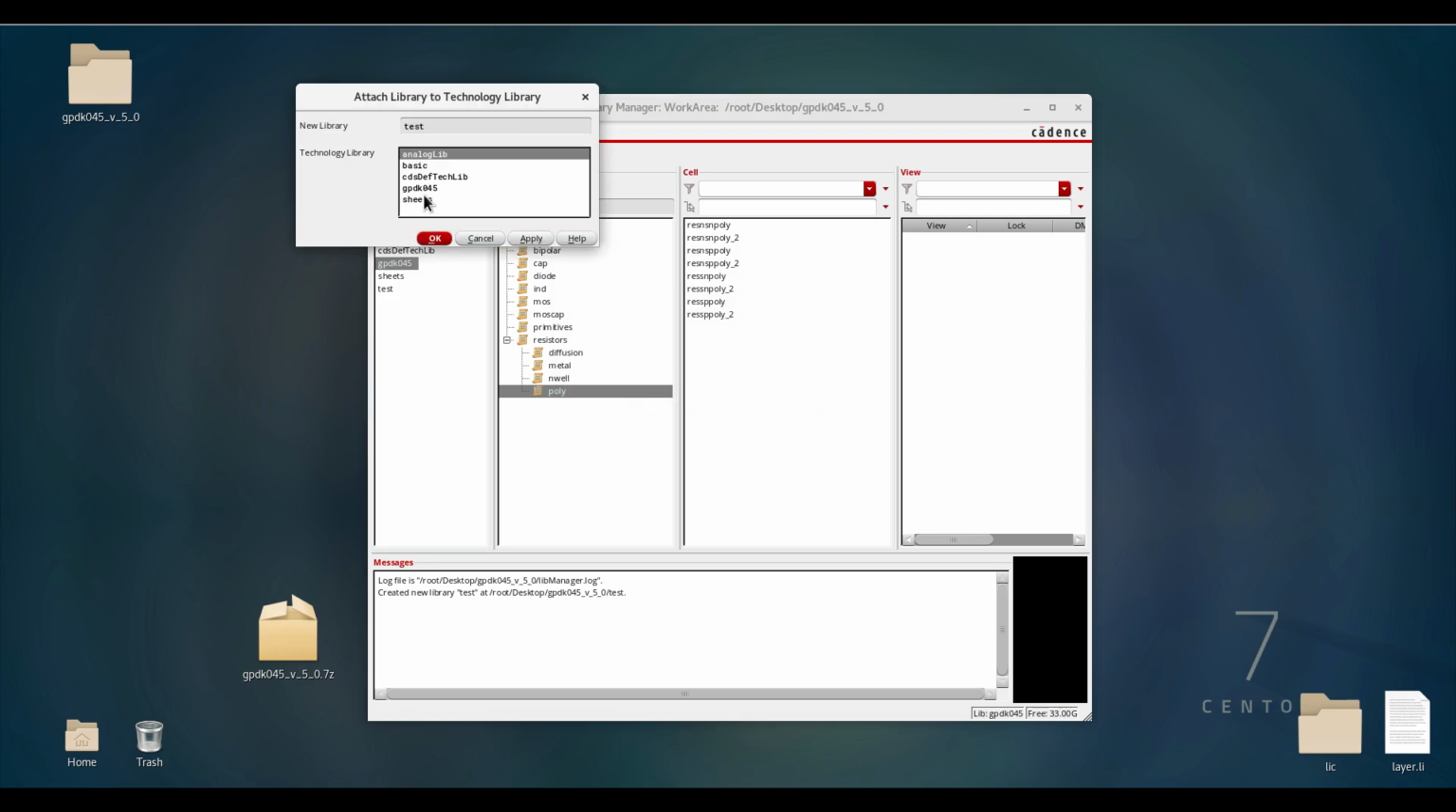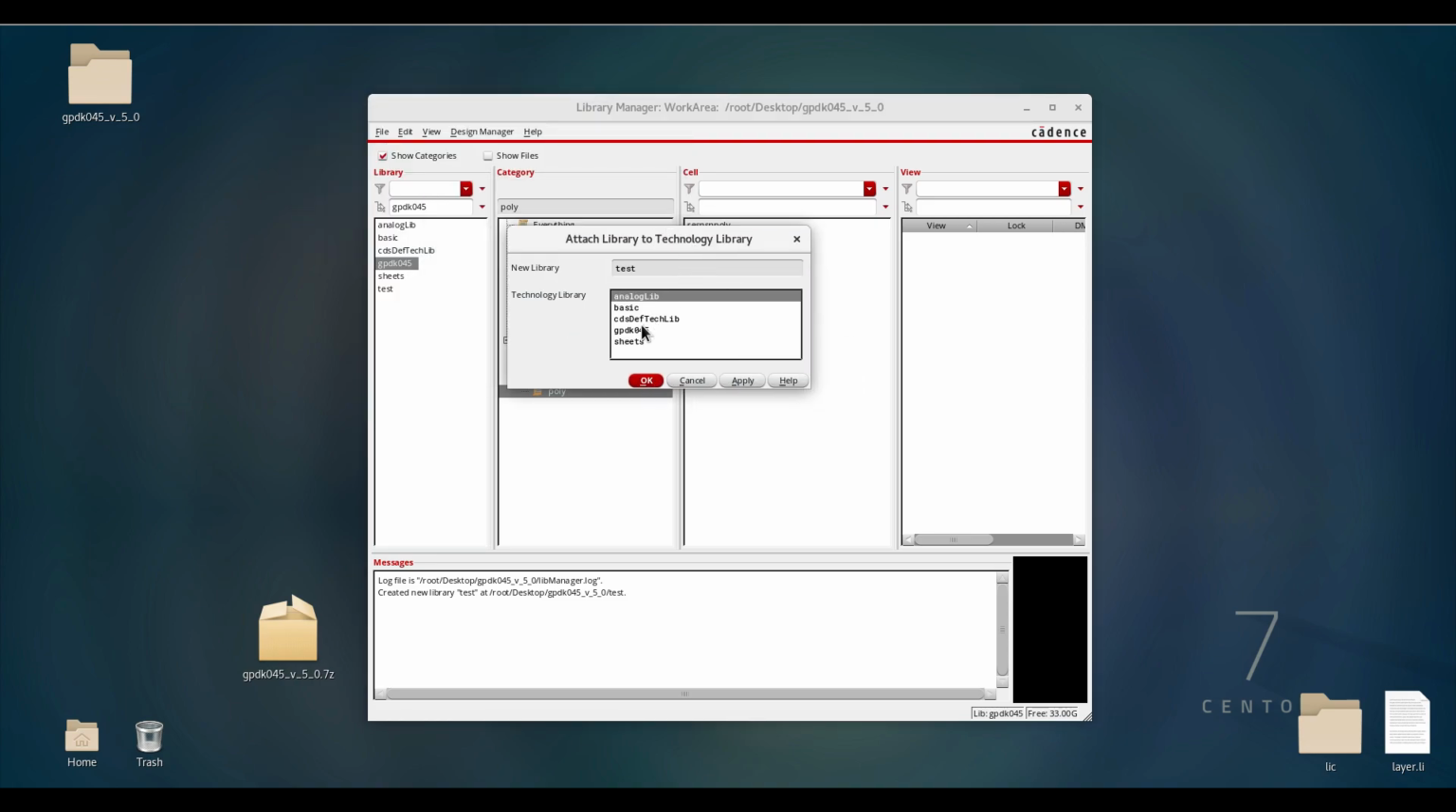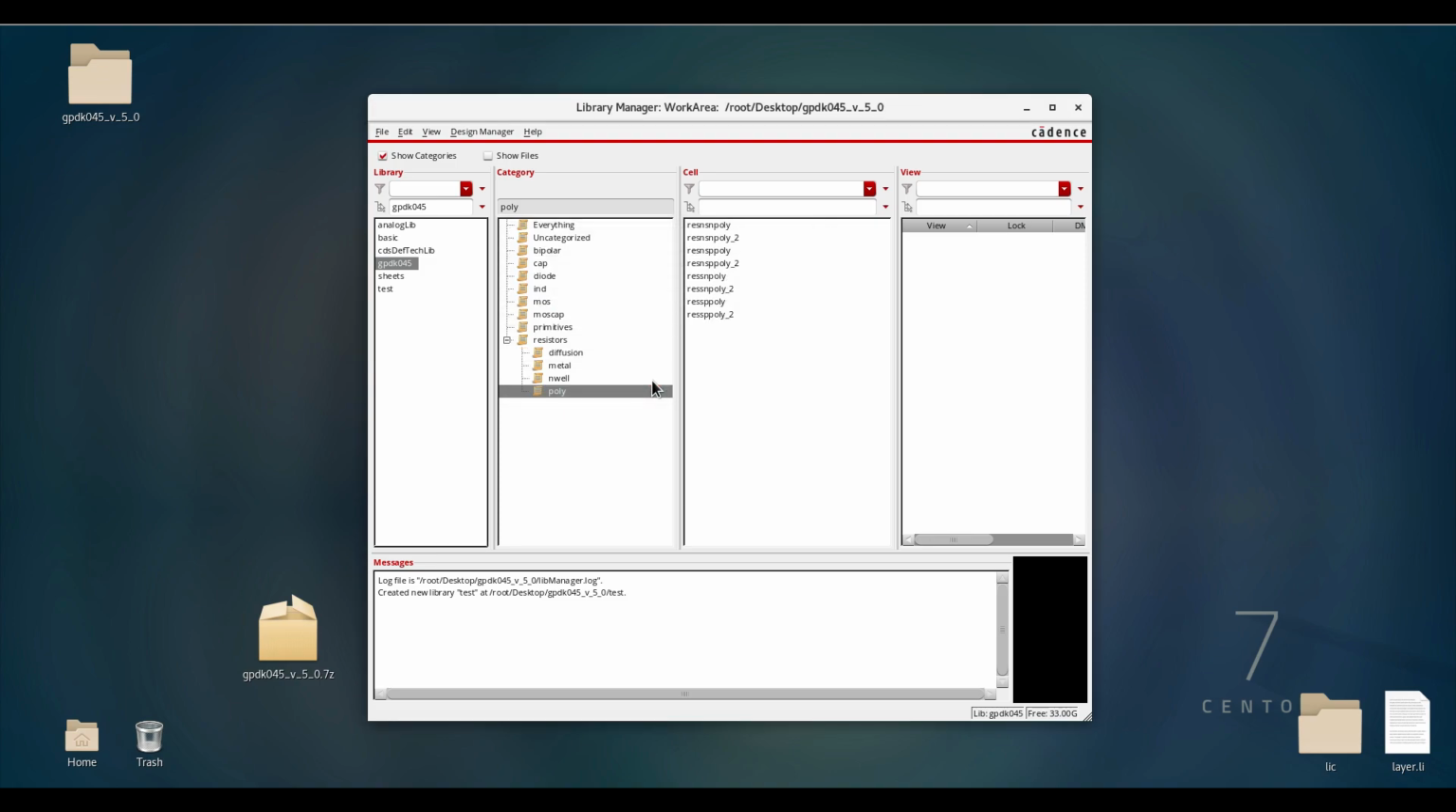Once you click OK, again you will get another pop-up here. Here you need to choose what technology you need to attach. I am going to attach GPDK 45 here. Just click OK. Now my folder is ready, which is attached with GPDK45.